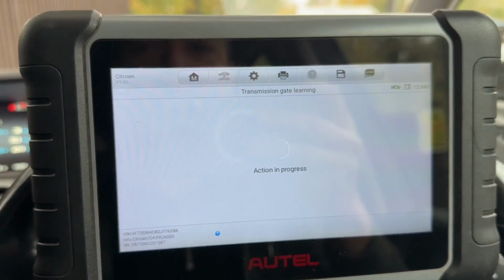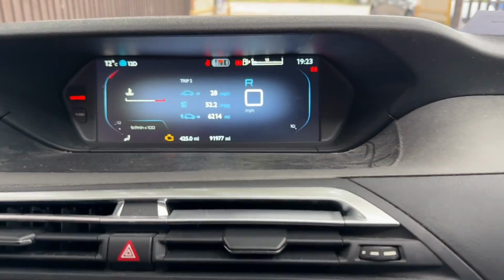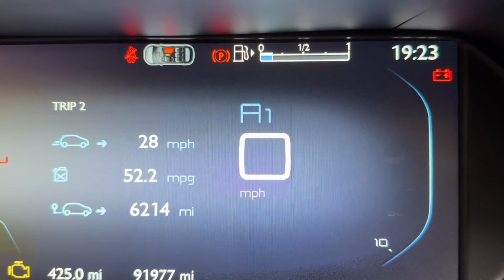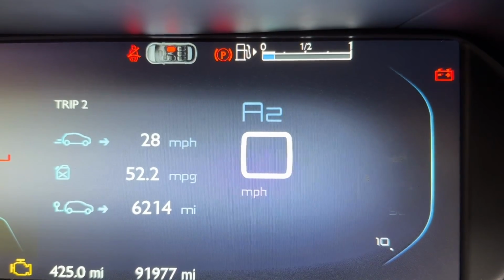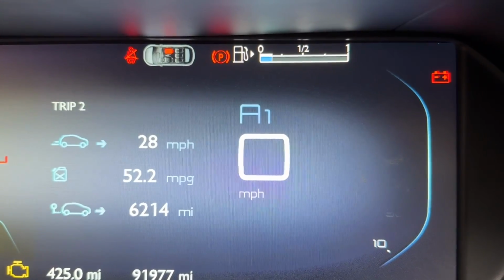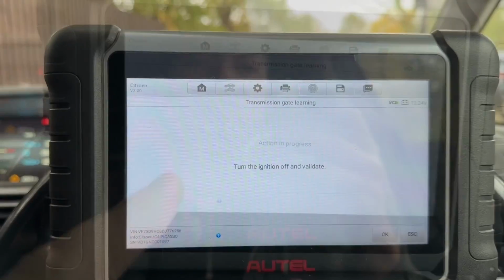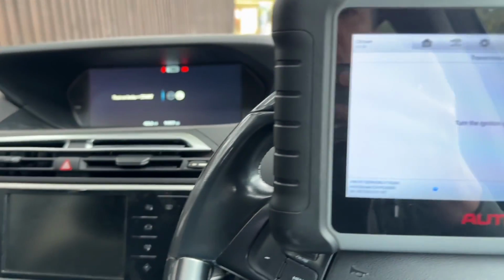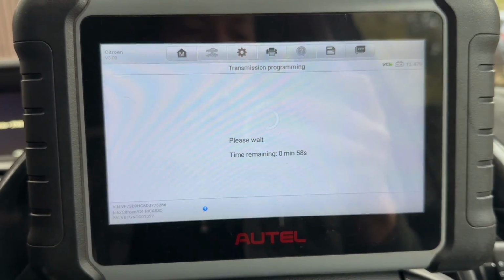Now I can hear clonk, clonk, clonk, clonk. That's it going through its gears. As you can see here, look. It's going through the gears. Very clever, isn't it? It's like, I already knew where the gears were, mate. So while that does that, we'll then turn the ignition off. Oh, I nearly did that one. Ignition off. Okay. Please wait 59 seconds.